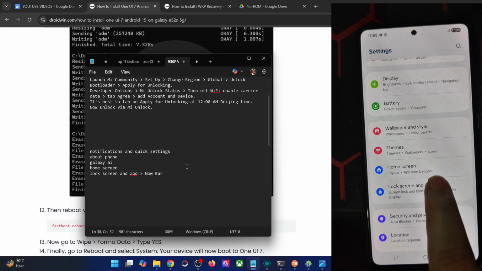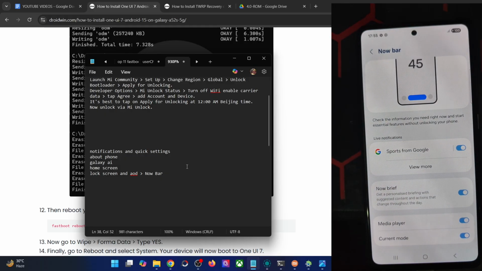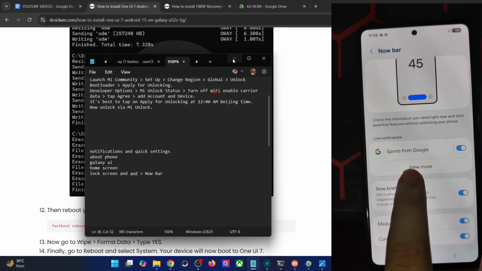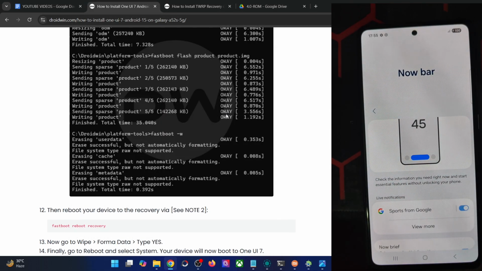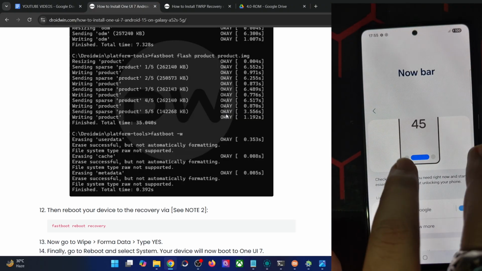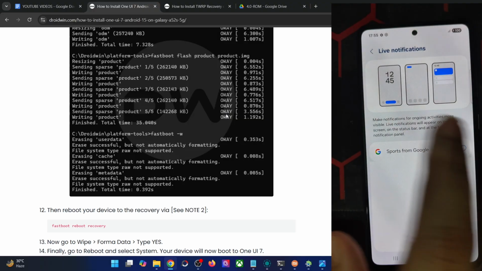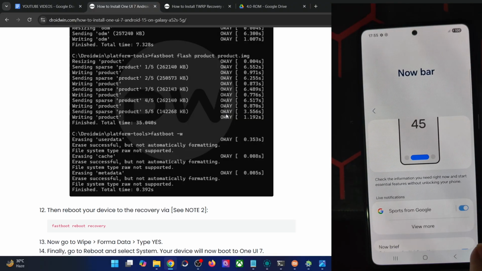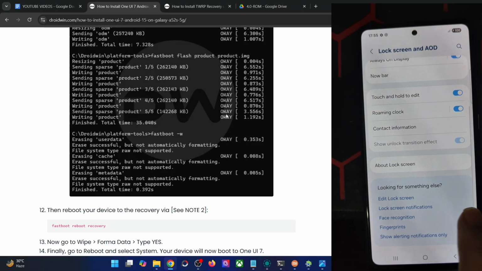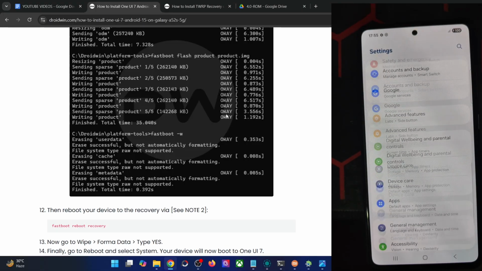So lock screen and AOD, and over there you could get the option of now bar, and you will get that bar at the bottom of your screen. And in this you will get the update from all the sports. It's using the sports from Google, so it's quite a handy feature. And as of now, it's only sport from Google. You could see that at the bottom, and at the top you will get all the notifications from the latest sport updates, and I usually like to keep it enabled. And that's just about it. It will keep on adding new features as and when there is an update live for the app.